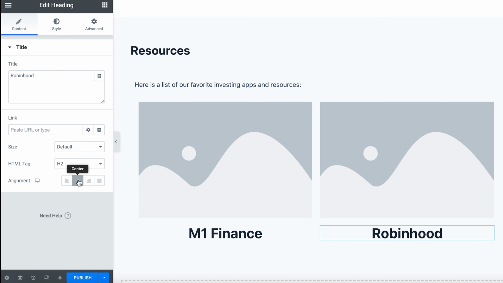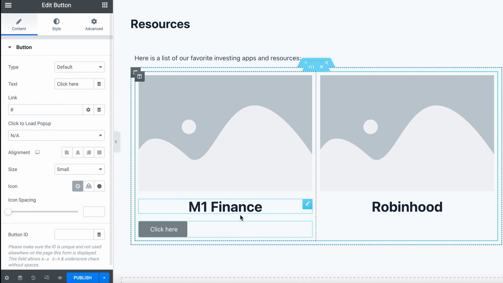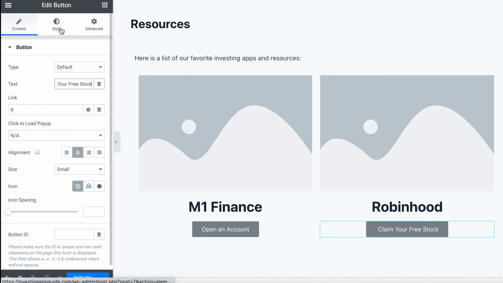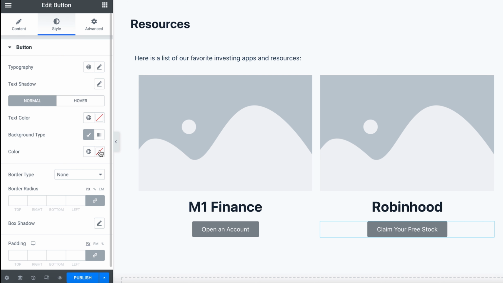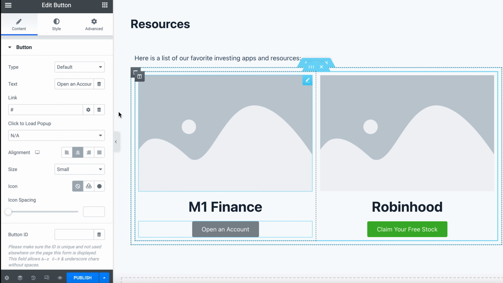Next, we'll add a button. We'll decide what we want it to say under that text option. You could do sign up now or open an account, or really whatever you want it to say. We can also customize the colors of these buttons. So for Robinhood, I'm going to do green, and for M1 Finance, I'm going to do blue.